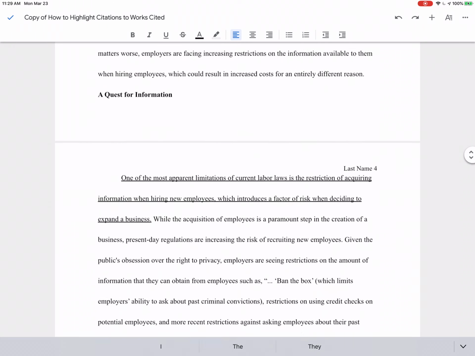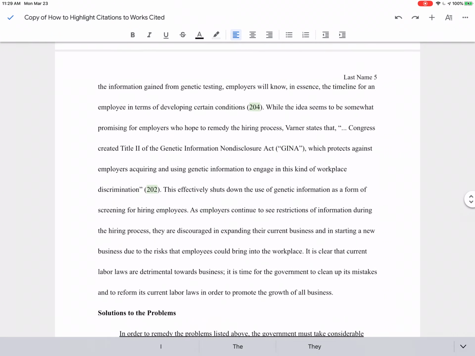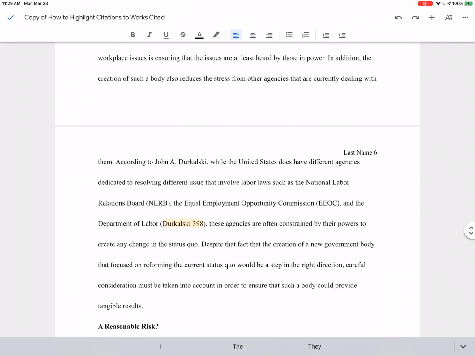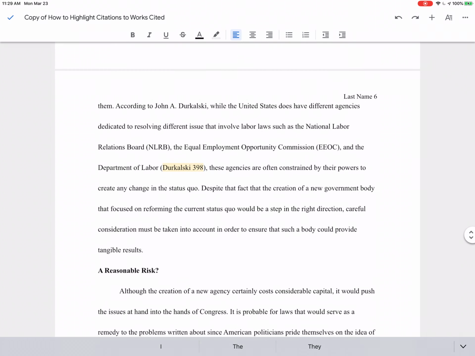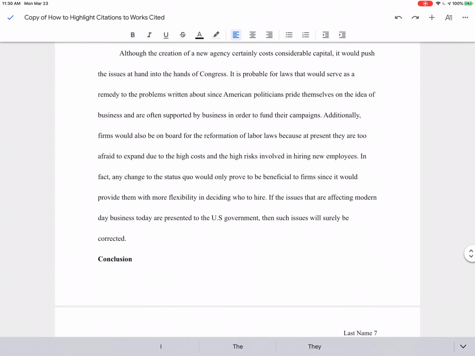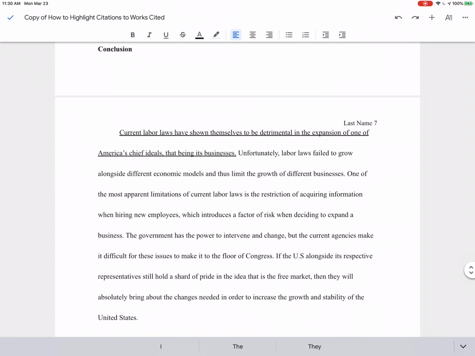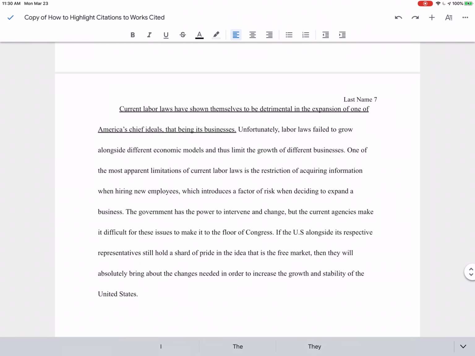And yeah, that's what it's going to look like. You have all of your color-coded citations, super easy to find. I found another mistake here according to John A. Durkowski, but then again, it's here in my citation, so I'm going to take that out. Okay, fix my mistakes as I go. If you notice any spelling errors or if Docs is making any grammar suggestions, now is a good opportunity to fix those things.